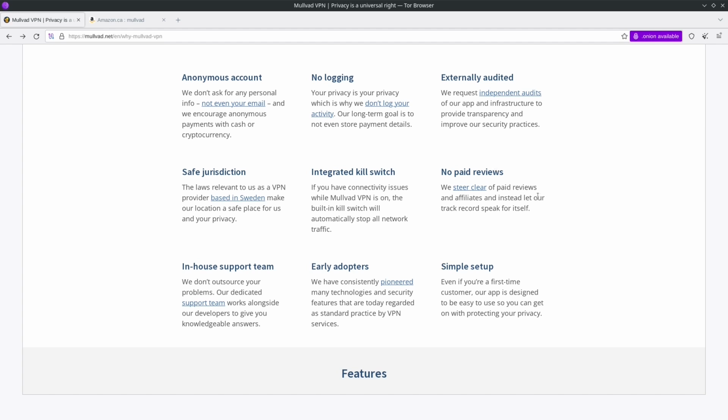I'm doing this simply because I like it and they're not paying me to do it. I have no affiliation with Mullvad. The price is good. The service is good. I like to use it. And of course, remember, do your own research and go from there. But so there you go. Those are the reasons why I like it.